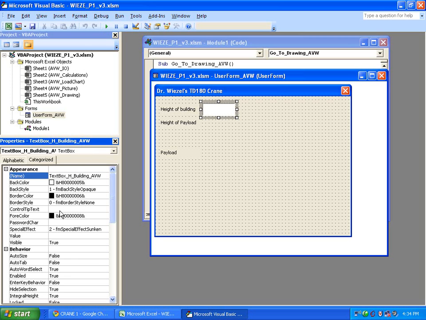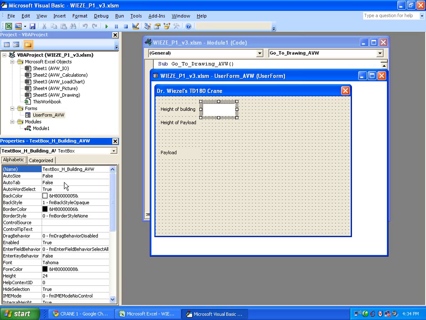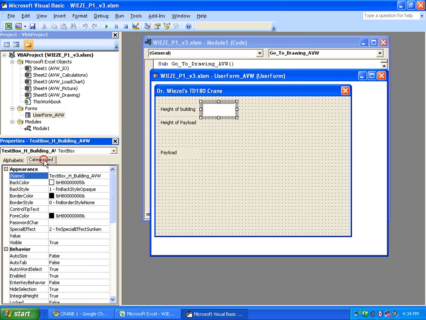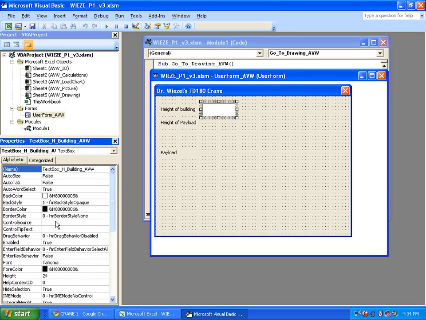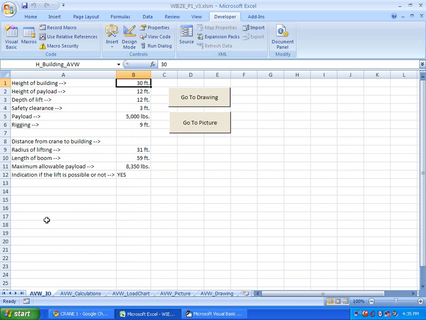And I can also add control tip text, but this is not relevant here. What is relevant is if I go to alphabetic, because it's easier to see rather than going to categorized all the way down to data, there is something which is called a control source. We will come back to this control source many times in the rest of the semester. The control source is where does the value that the user puts in here as a text go? And where we want this to go is actually the range that we named age building AVW.